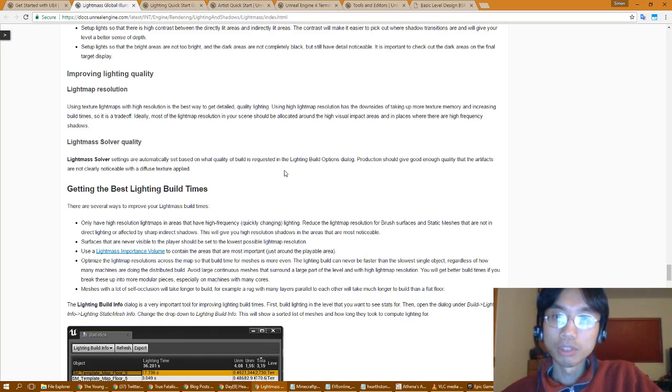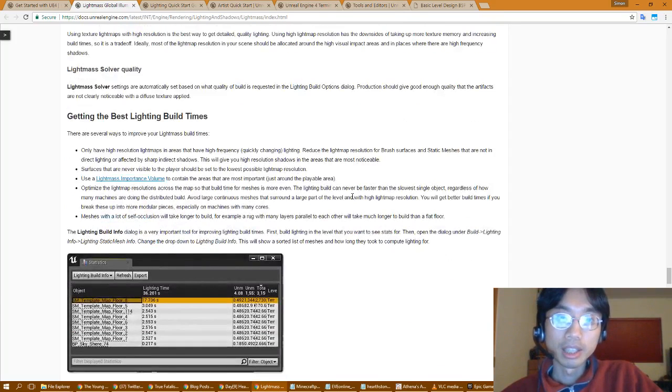Production should give good enough quality that the artifacts are not clearly noticeable with a diffuse texture applied. Getting the best lighting build times. There are several ways to improve your Lightmass build times. Fewer lights. Fewer lights is the big thing. Only have high resolution light maps in areas that have high frequency, quickly changing lighting.